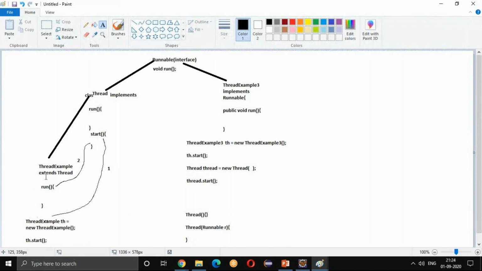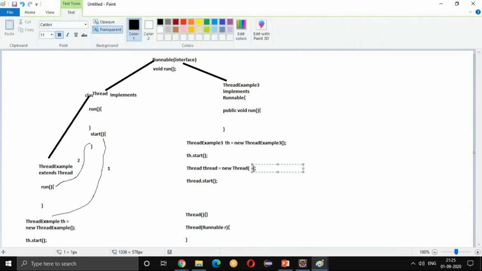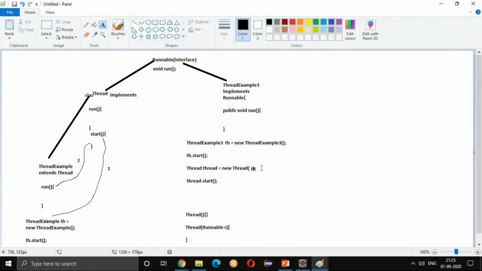So whenever you are trying to create a thread by extending the Thread class, what constructor is getting called? It is getting called the zero parameterized constructor. But when you are trying to create a thread with Runnable, what do I need to pass? I need to pass that object reference. I should establish the relationship, right? So I'll pass the th. What is this th here? That is nothing but my object reference.